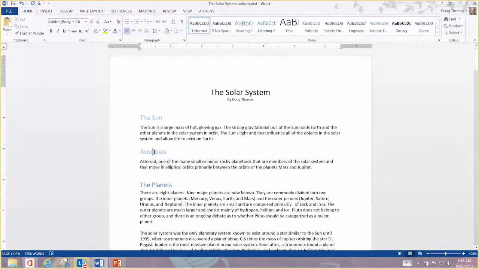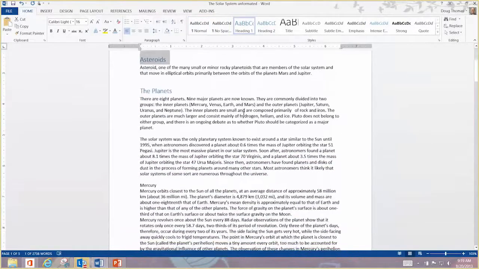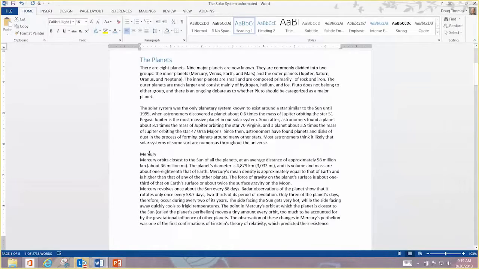So let me click Asteroids and hit Heading 1 again. So I can go through my document this way. Now, the planets, that's going to be a different heading. So I can do Heading 2. And I don't have to worry about, well, a 16-point font for the Heading 1. Should this be 14-point font? Should it be a different color? I don't have to worry about that.